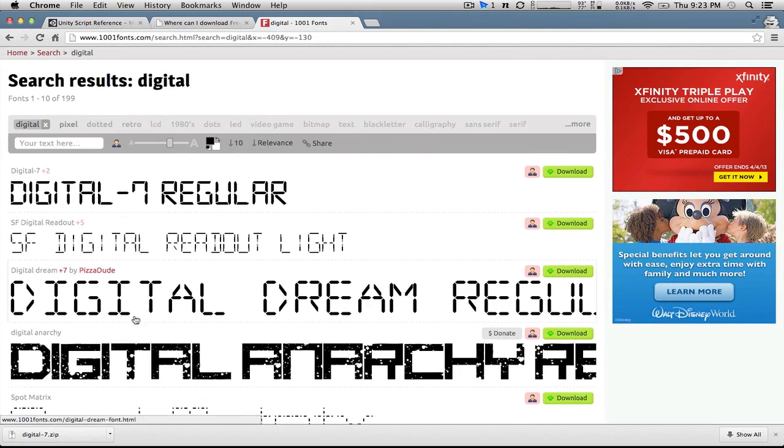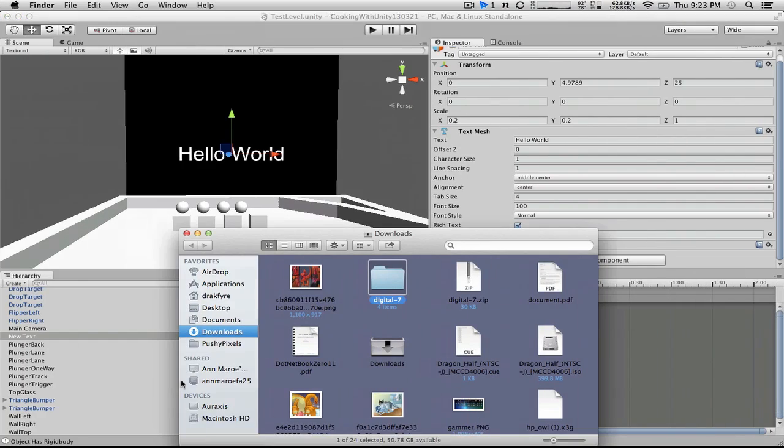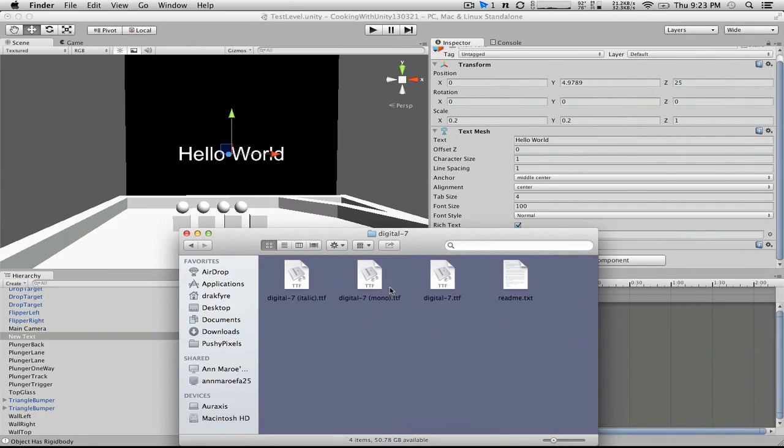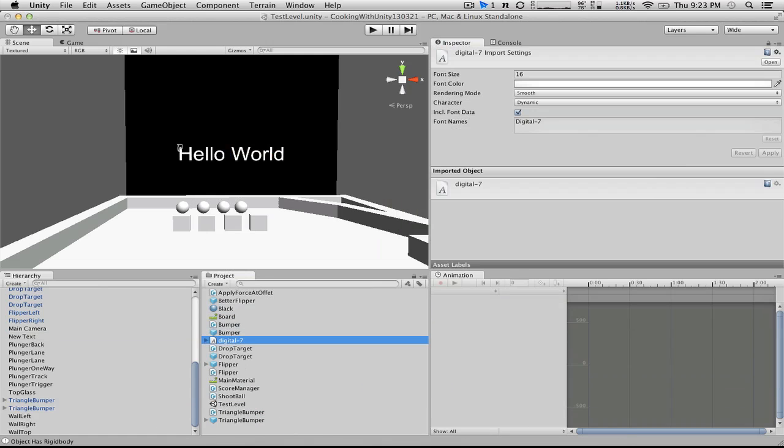And is this thing downloading yet? Yes, it is. Actually, I really wanted to choose where to download that to. So we're going to throw in Digital 7. We can just drag this in. And I think if we just drag this onto the Hello World... No, that's not that easy. Let's look back at the Hello World again.